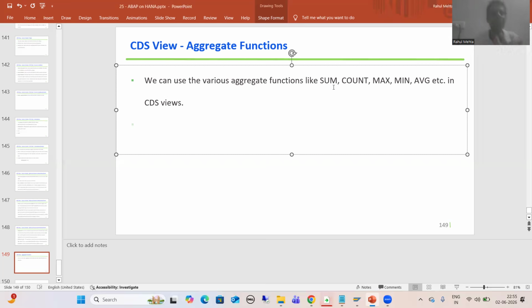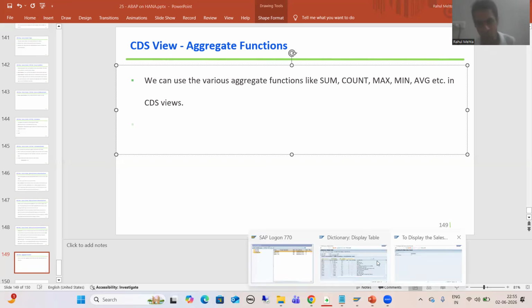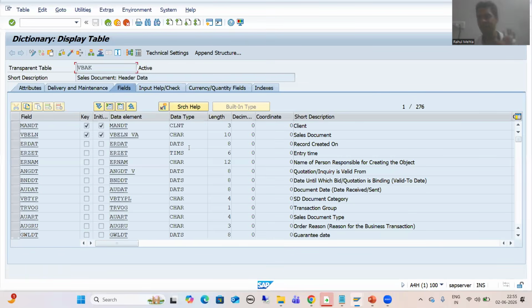We'll simply check the output of that CDS view, and then we will use it in the program, and you will understand how performance effective it is, because your aggregate function sum runs on the database itself, and we will simply get the result onto the application layer. So what is our requirement? I will go to the VBAK table. You all know VBAK is our sales document header table.